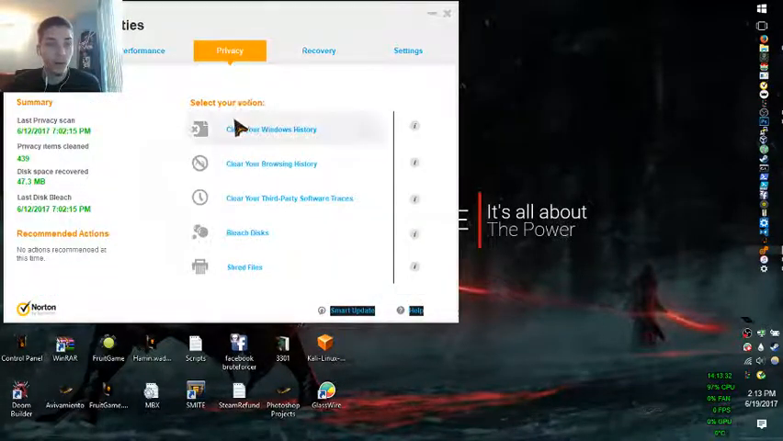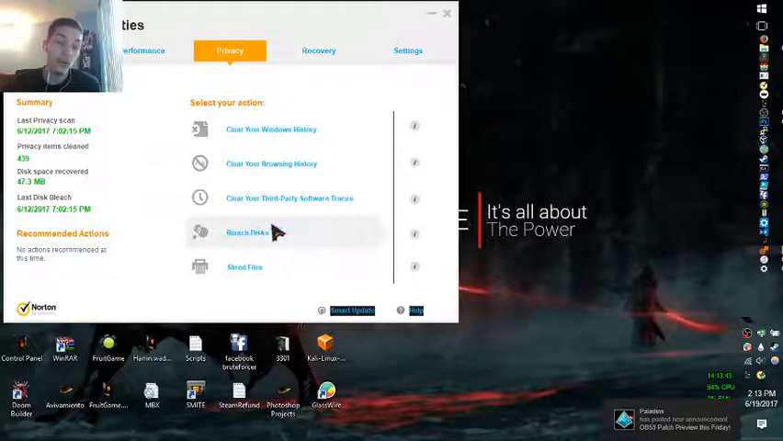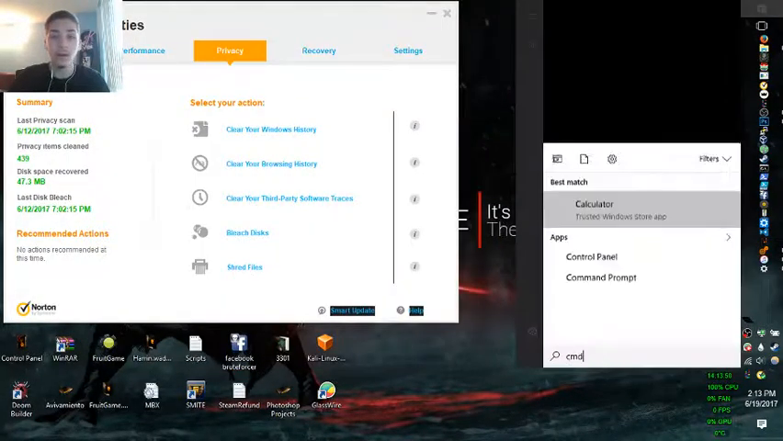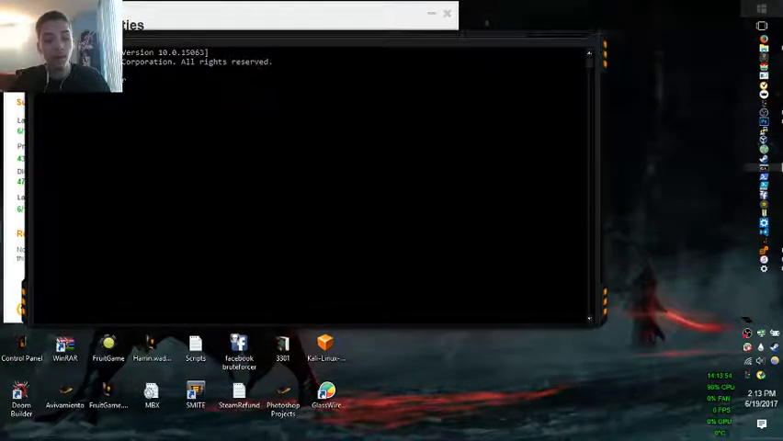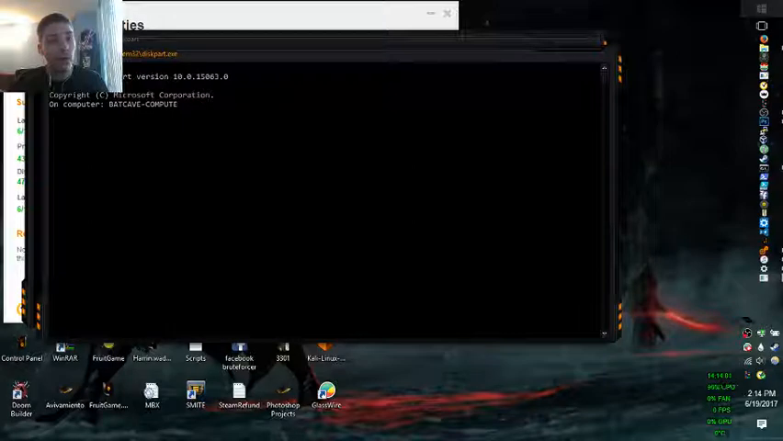We have privacy, which allows you to clear your Windows history, clear your browsing history for those of you who like to do that. You can also clear your third-party software traces. Bleach disks allow you to leave free space on your disks. It's basically like when you go to CMD and open diskpart, and it opens this command right here. And then all you have to do in it, you can do a disk list.